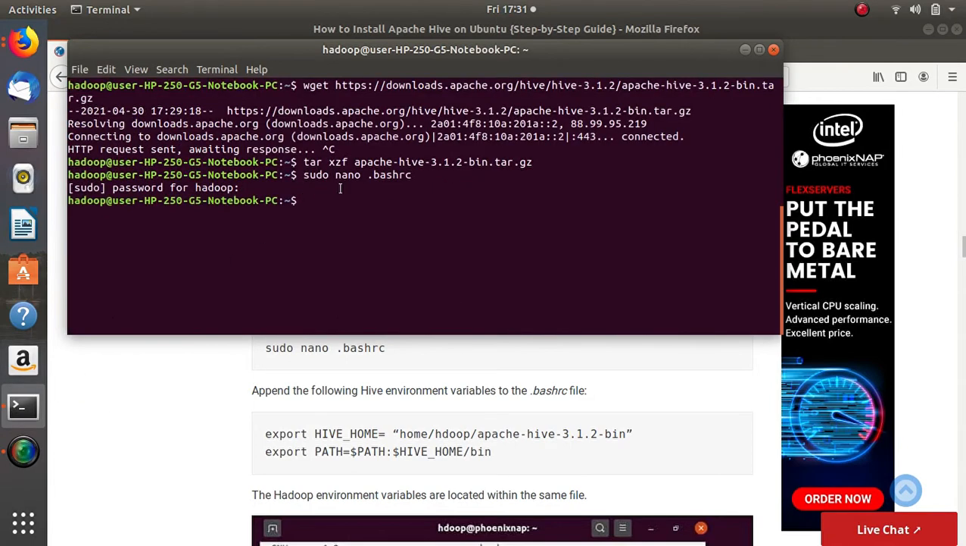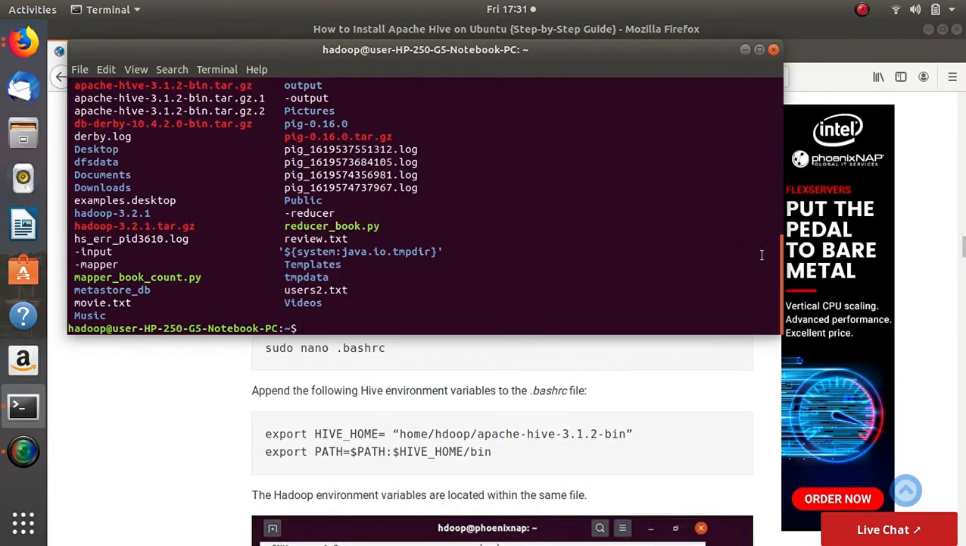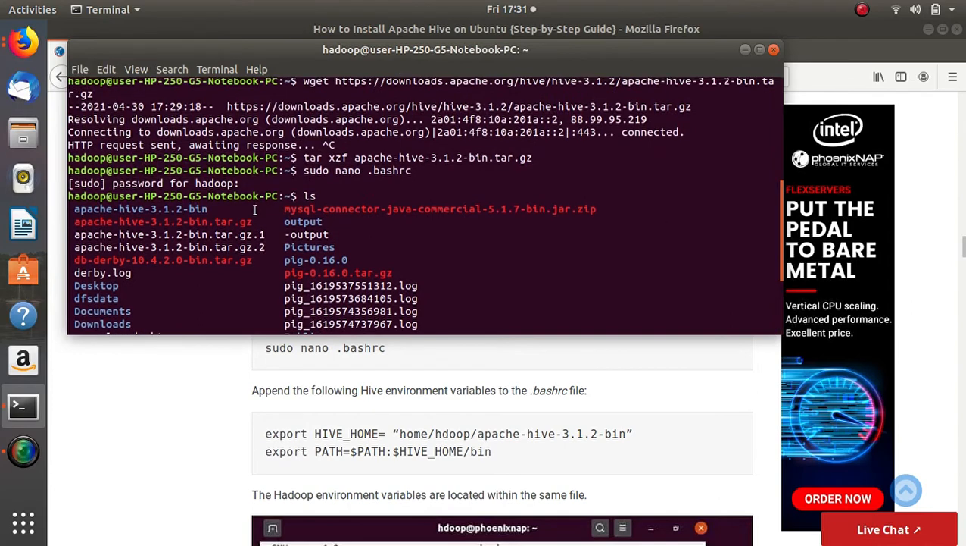And this is the ls command to list the files and folders. So this is the Apache Hive folder that was just created when we untarred the file. That was the path to this folder itself.